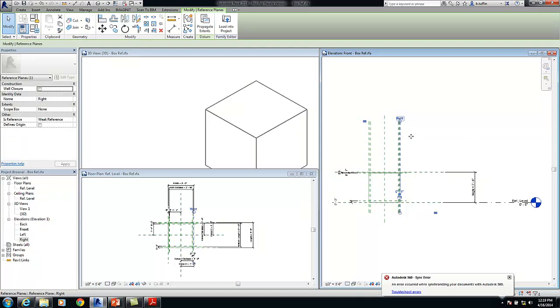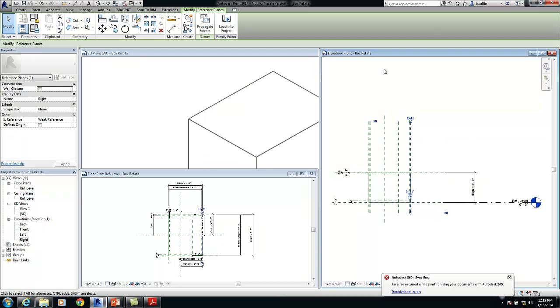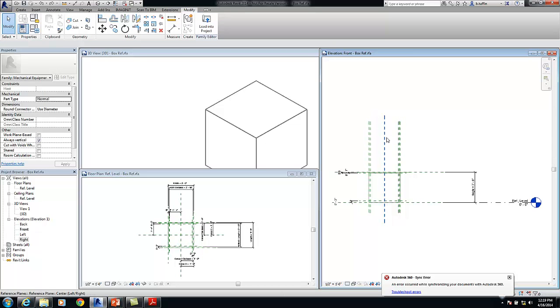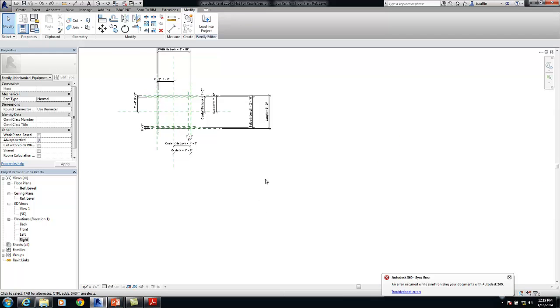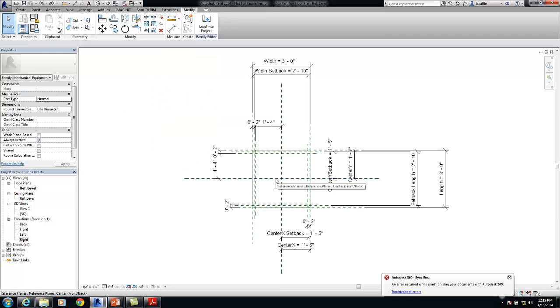Now, other ways to start testing this would be grabbing one of the reference planes and just start pulling. Yeah, that works pretty good. It was my alignment constraint that broke on it, and I can fix that later.